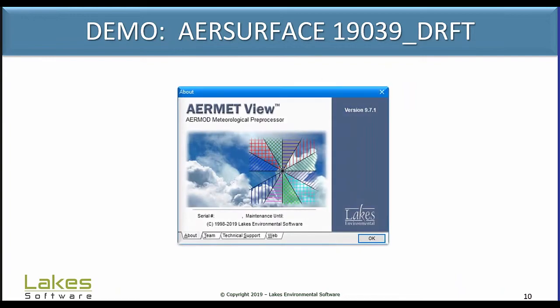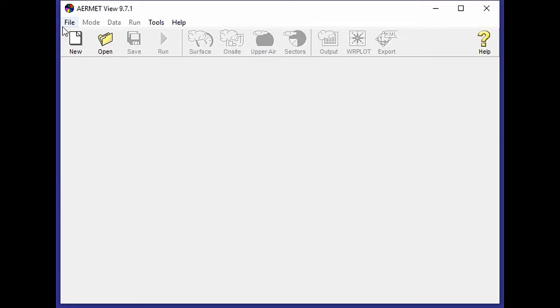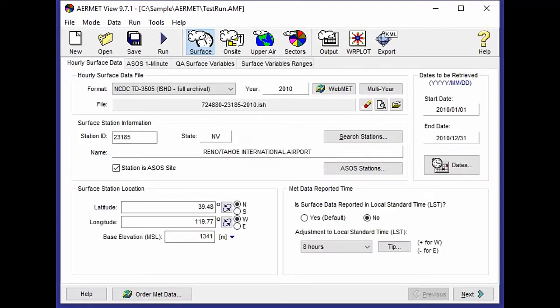So now that we've taken a look at some of these changes, let's take a look at how this has been implemented into Lakes Environmental's AERMET View version 9.7. So here we have AERMET View, and I'm going to open up a sample project that I have started to build with a very simple setup with just a single ASOS station.